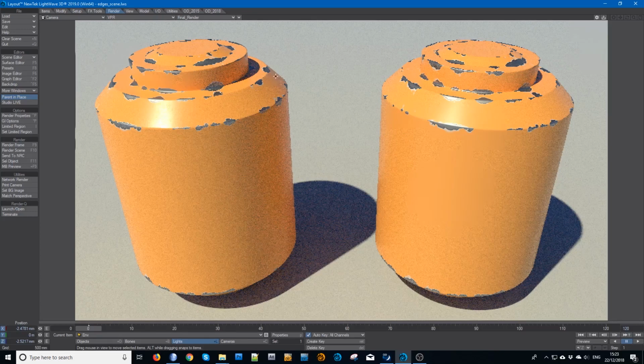But that gives you an idea on how you can build a rather attractive edge shader, which has little bits of worn away paint and a slight fake occlusion effect in the recesses.